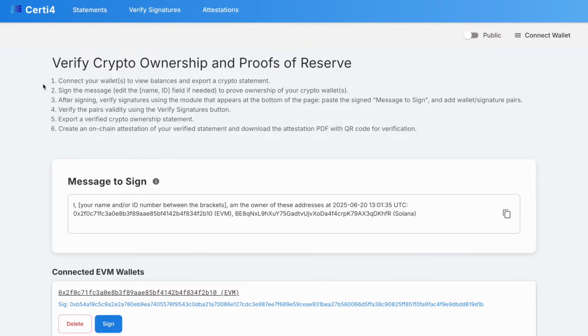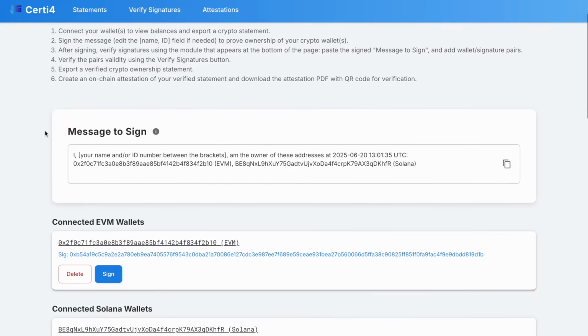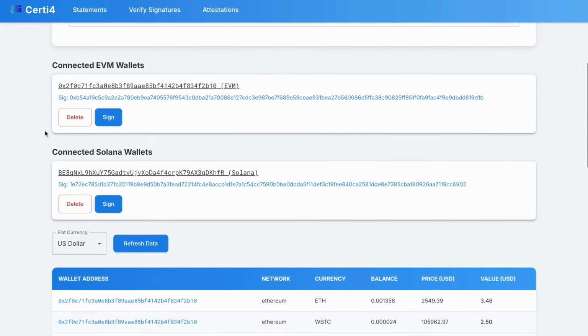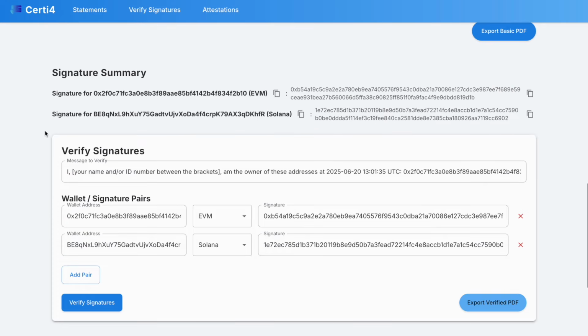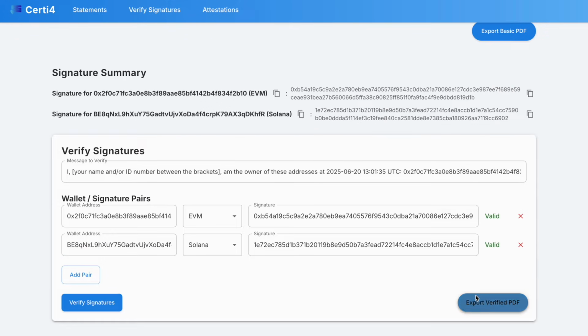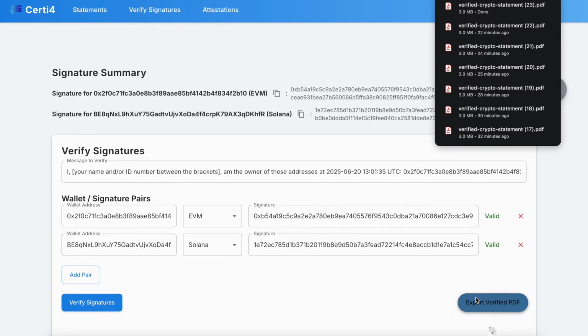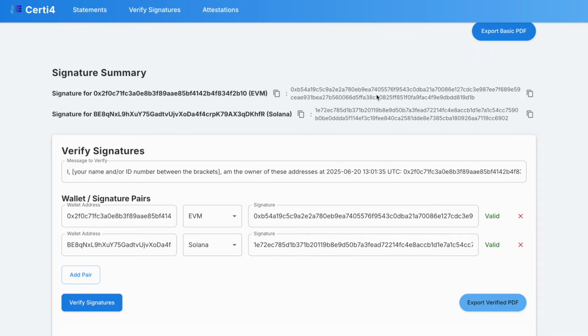Let's dive in. Refer to our previous tutorial video linked on the screen where we generated a crypto statement. I'm starting from where we left it at with my MetaMask and Phantom wallets connected. I then click to export my verified crypto statement PDF as in our previous tutorial. It now triggers a menu to attest our verified PDF statement. Perfect. Now let's create an on-chain attestation.